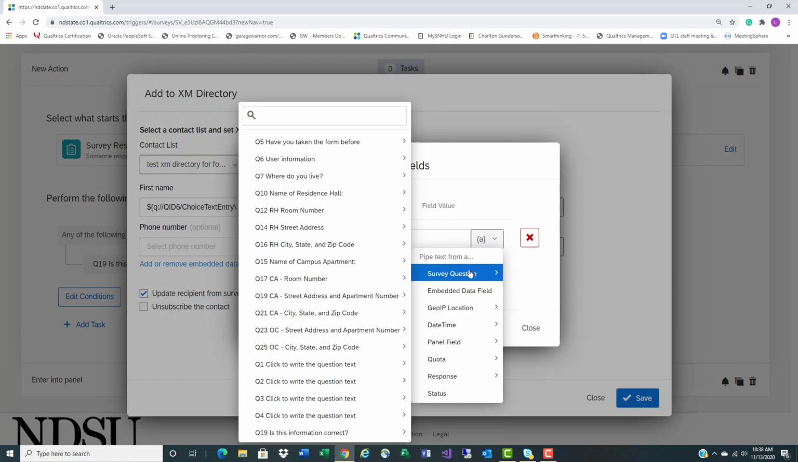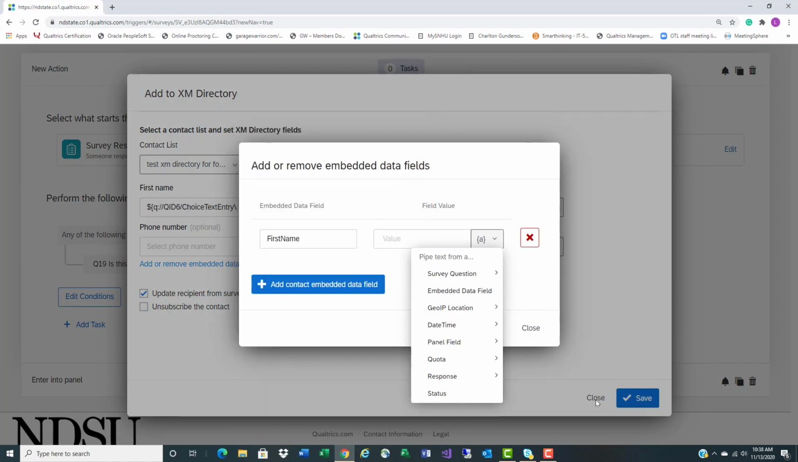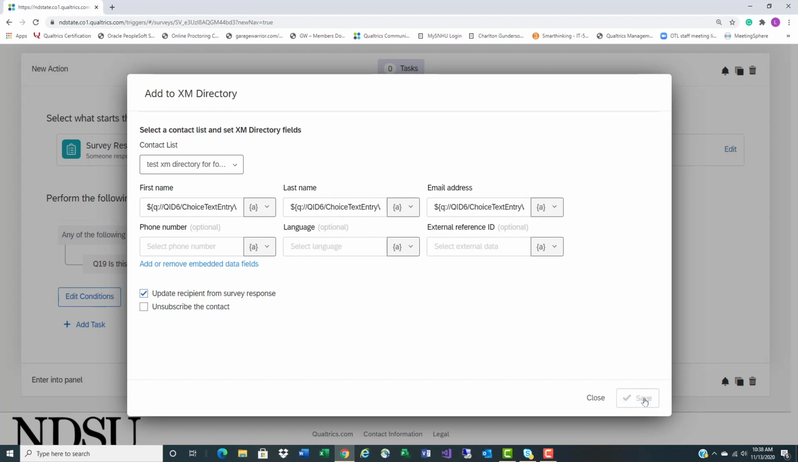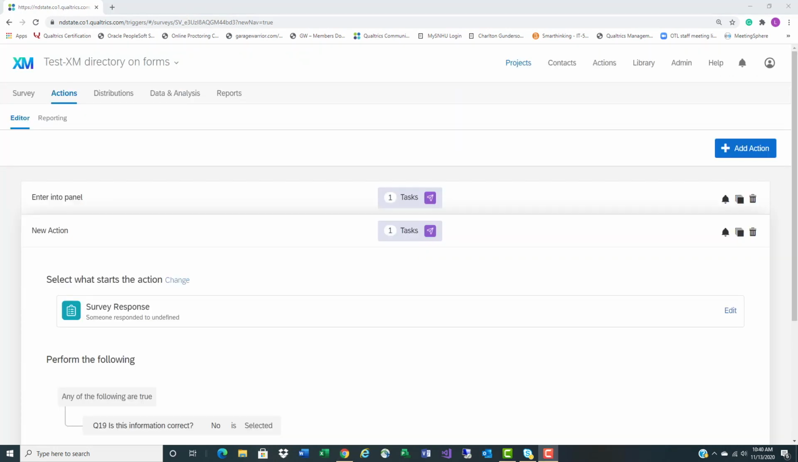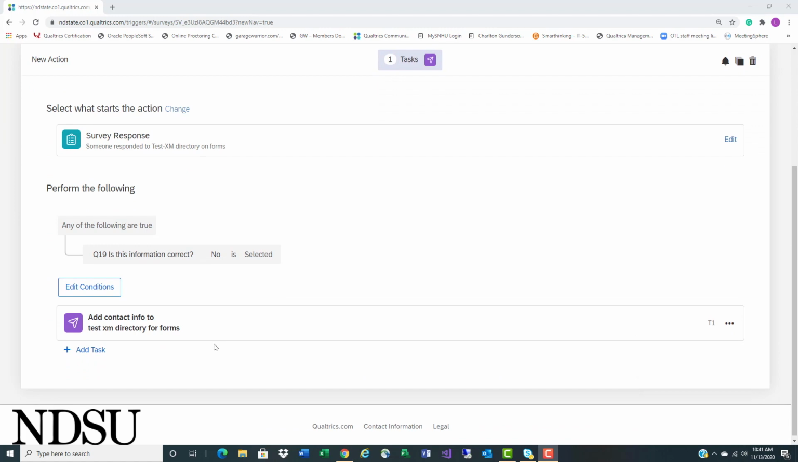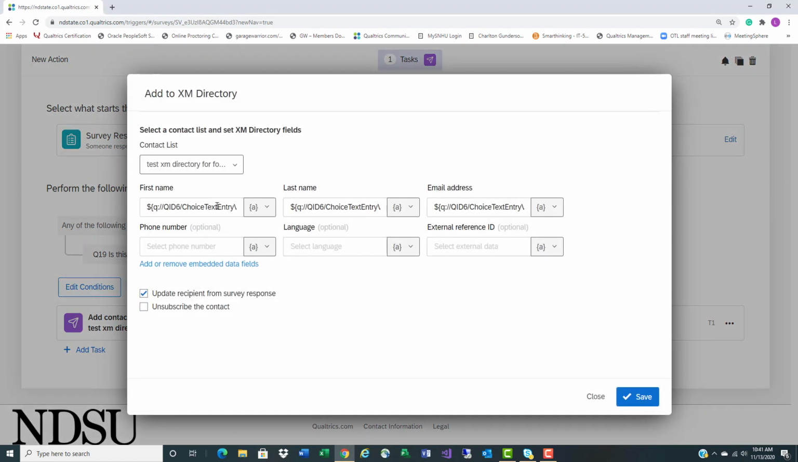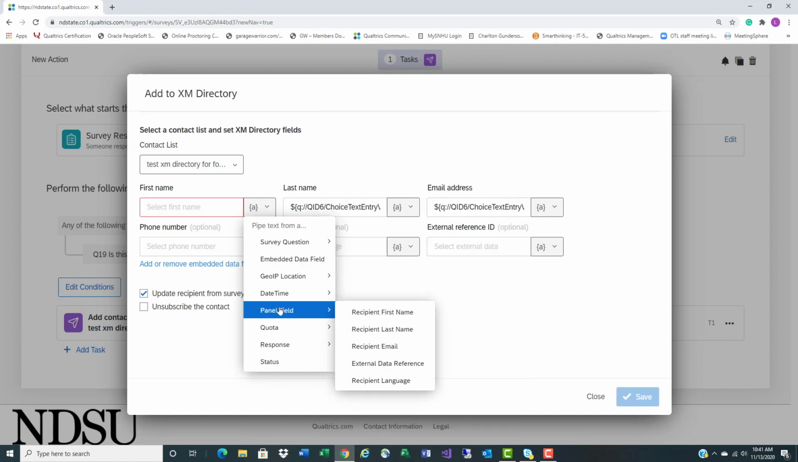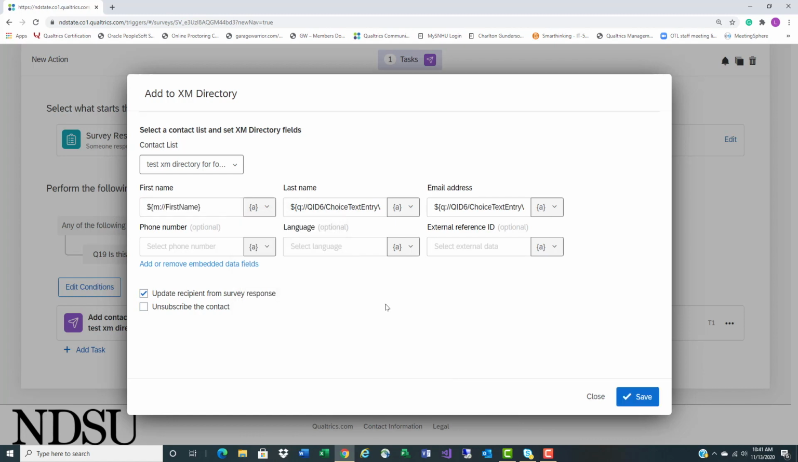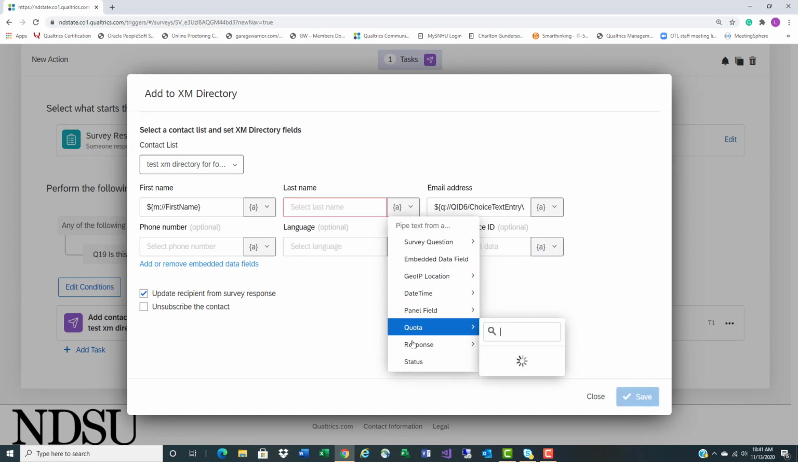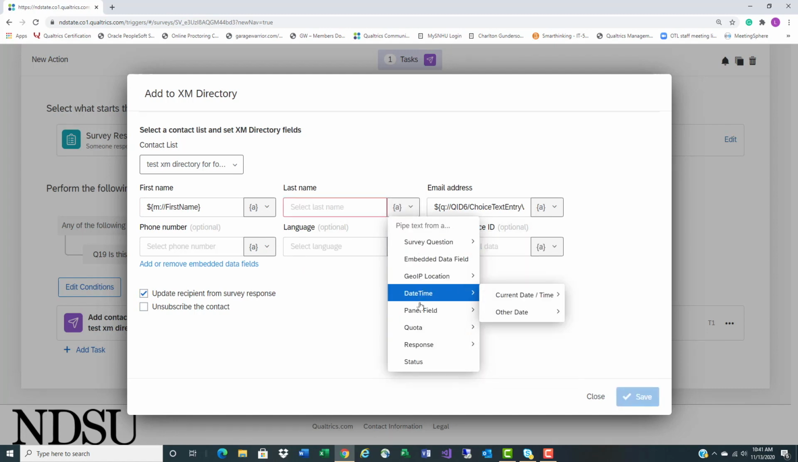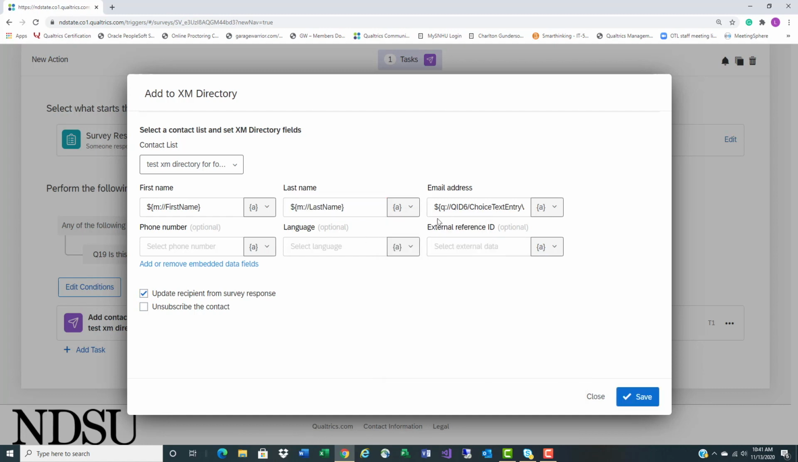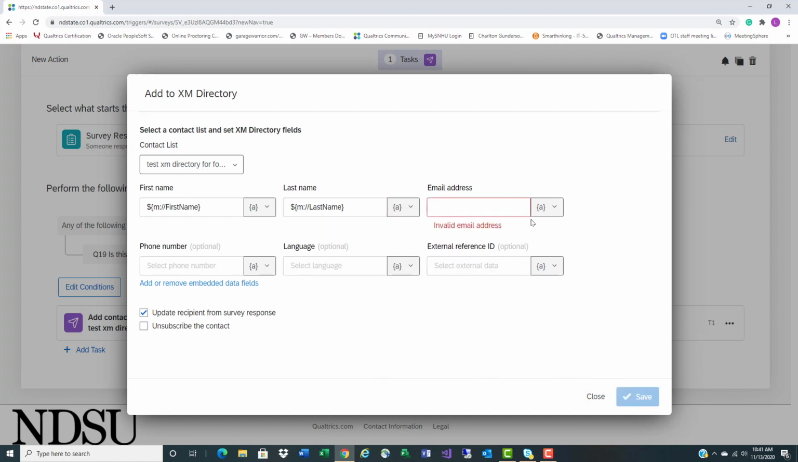You do the same, and you keep on doing that. So there's a correction here. We're going to change the first name. You have to make sure that everything is deleted out of there, and pipe it from the panel. It's the first name. It's coming from the panel. The last name is coming from the panel. The email is coming from the panel.